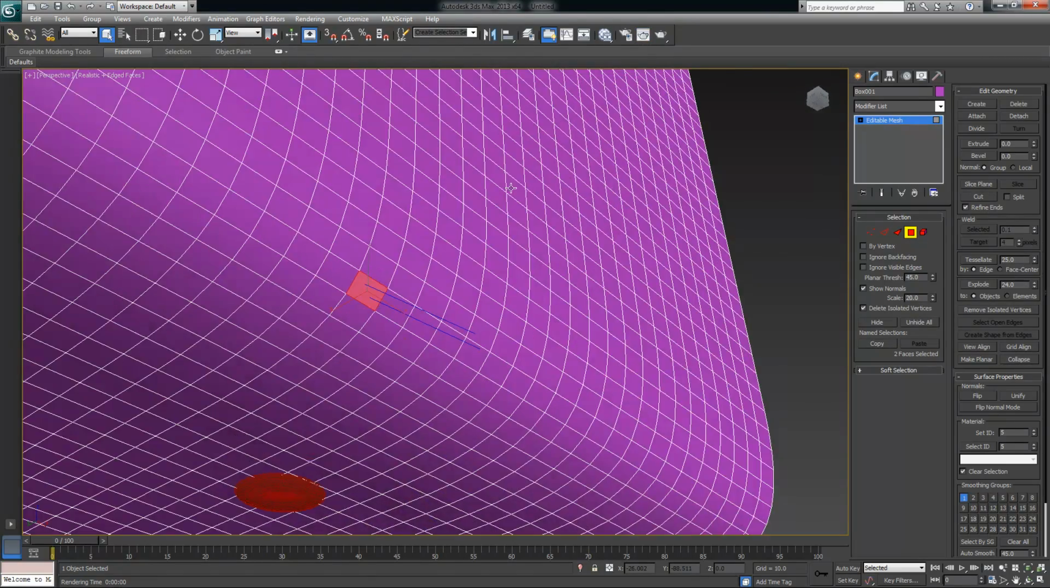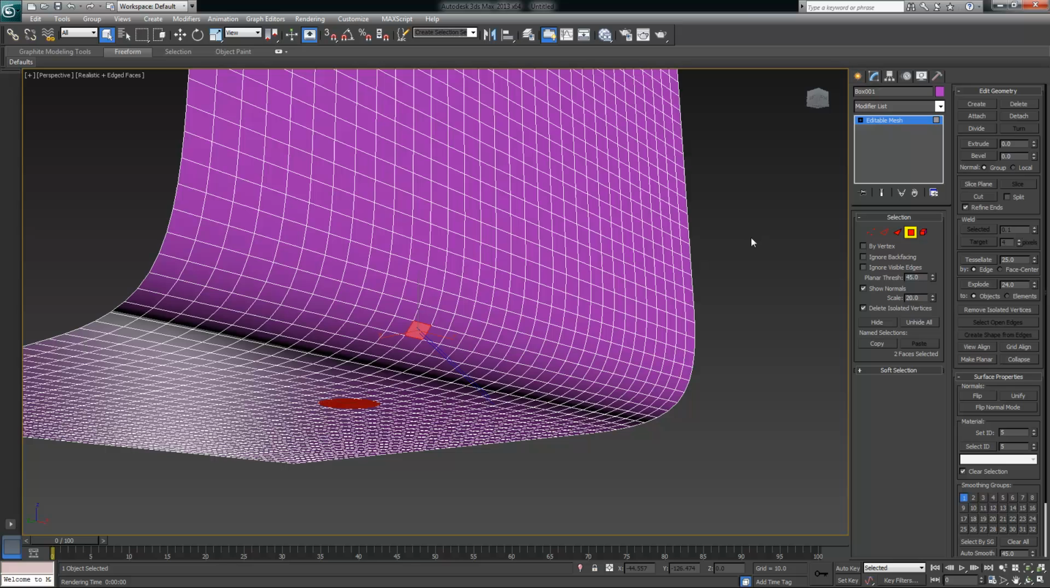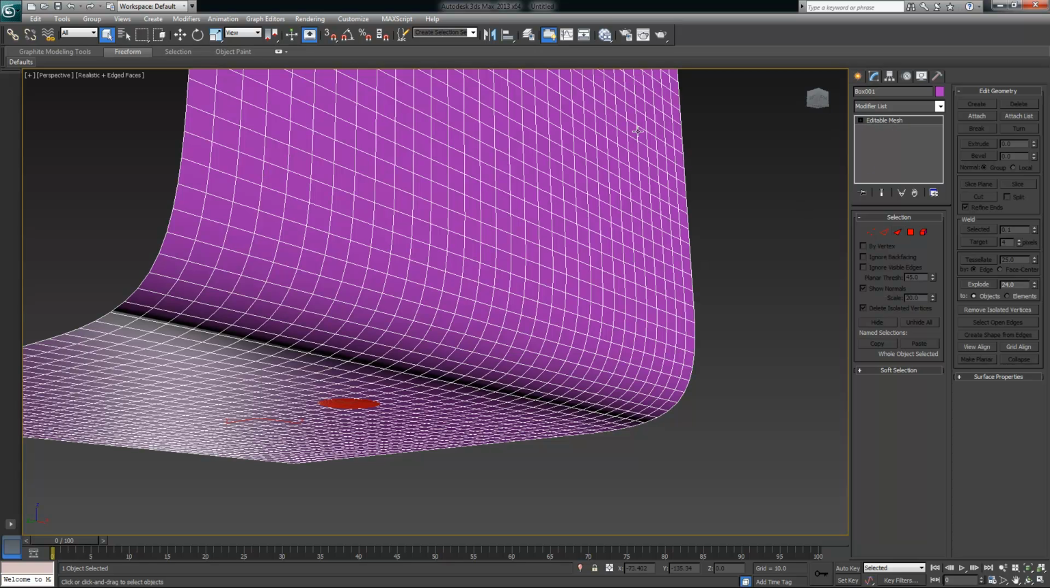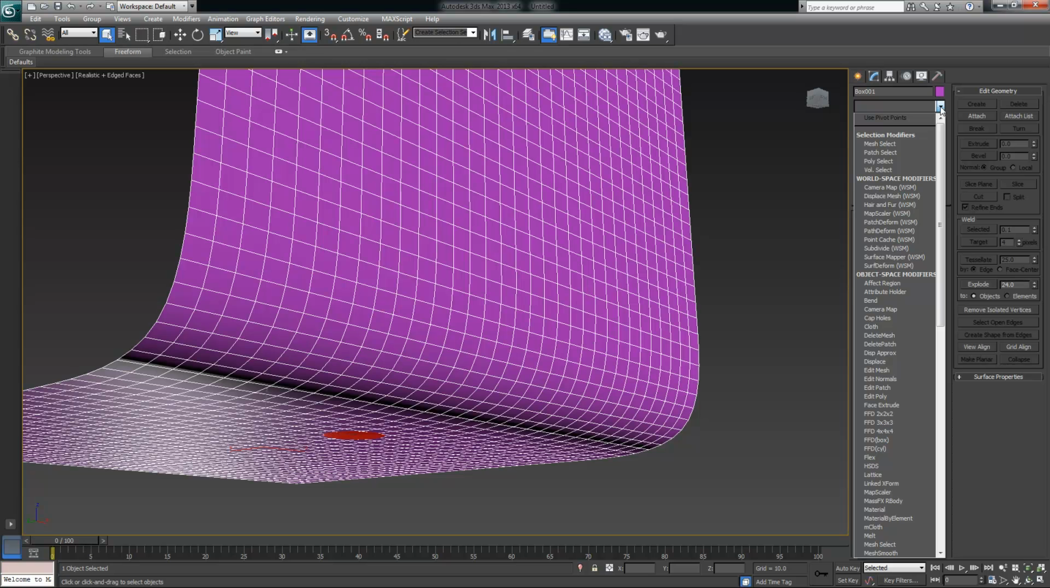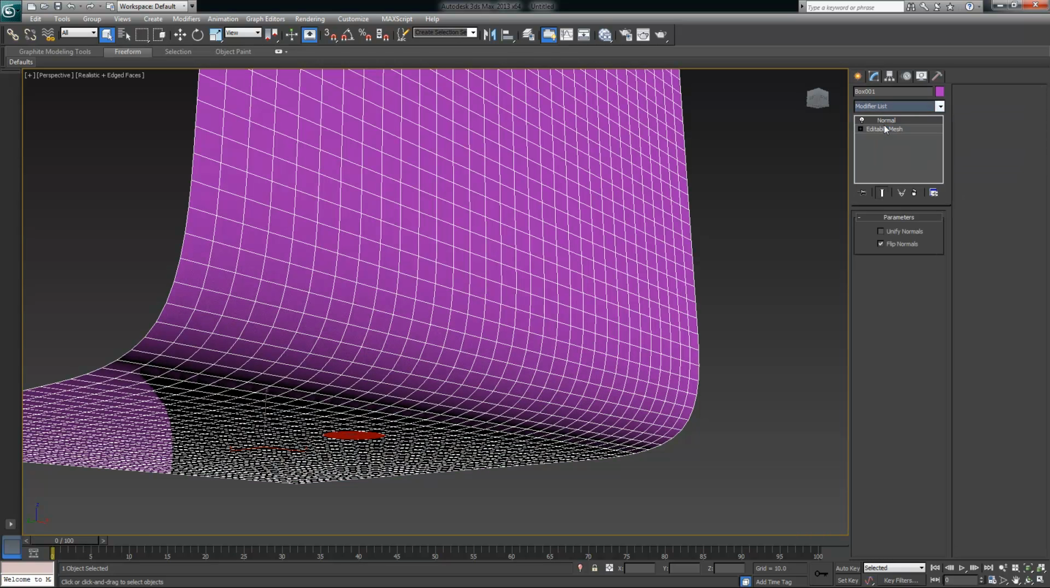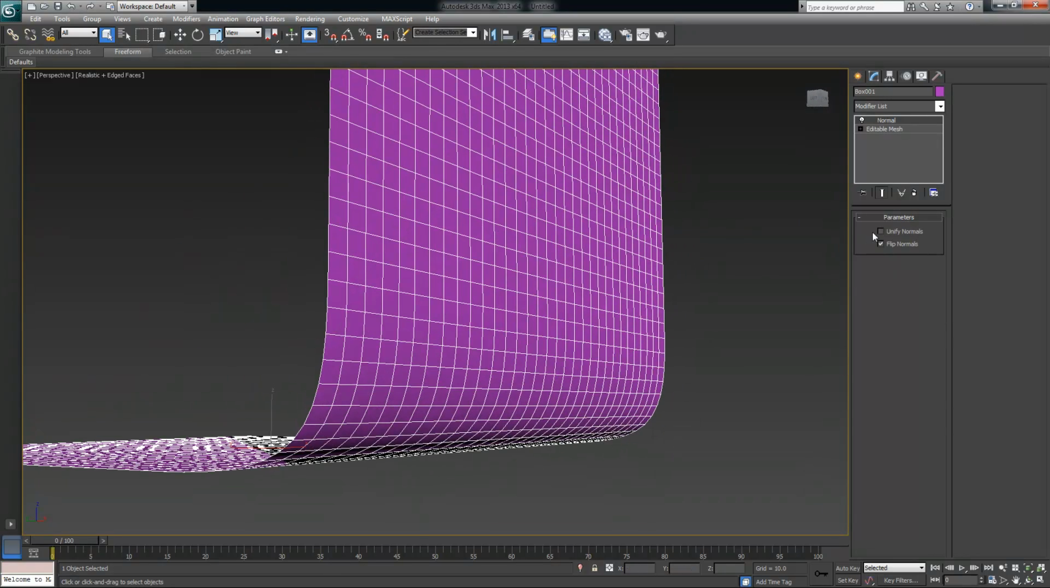If I want to reverse those guys, what I need to do is add a modifier. So I'm going to select my object here and get back out to object mode. I'm going to go into the modifier tab, and I'm going to hit N for normal, and I'm going to select a normal modifier. And that normal modifier kind of just does two things. It unifies the normals or flips the normals.